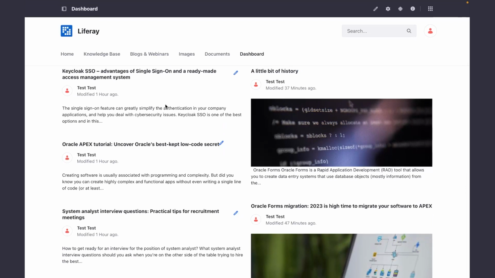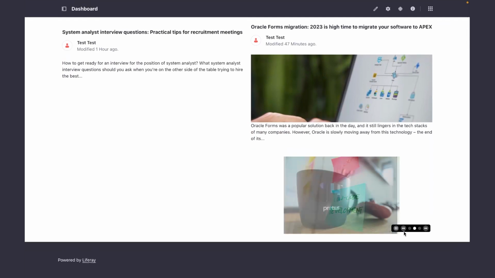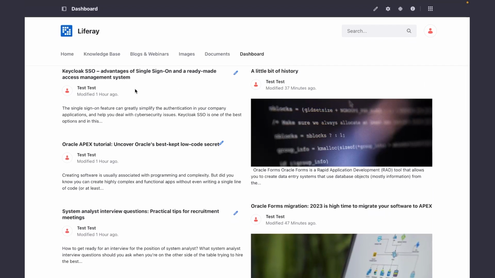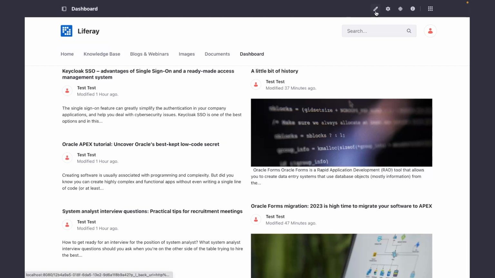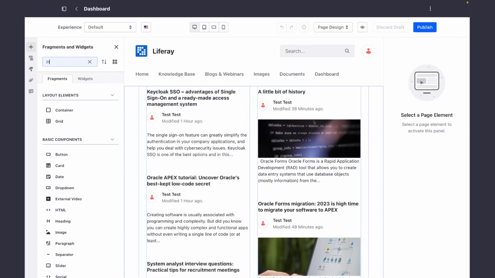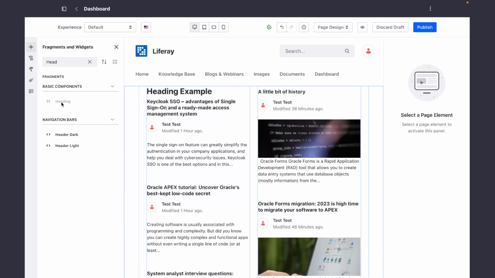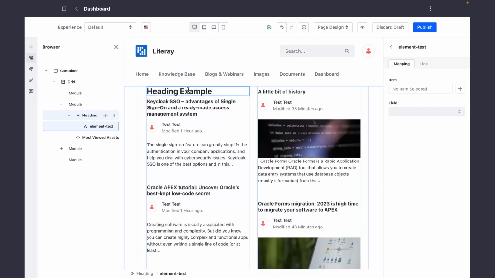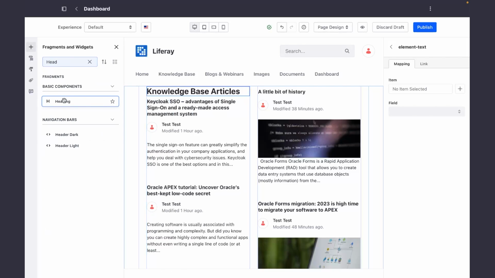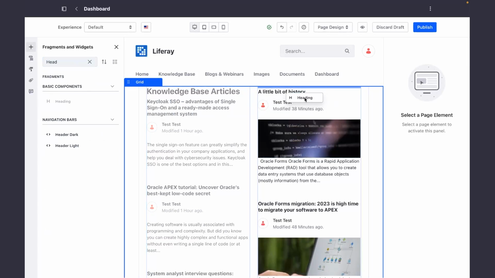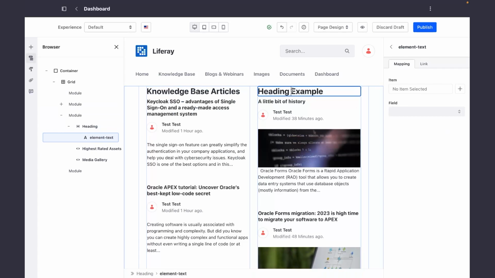We see our blogs on the right. We see the images from the media gallery and the articles from the knowledge base. So let's go back to edit page and maybe just add some headings. Okay, we will add a heading for the knowledge base. That will be called knowledge base articles. Okay. And add another heading for the blogs. Just call it blogs.